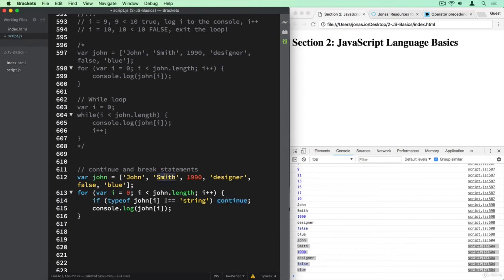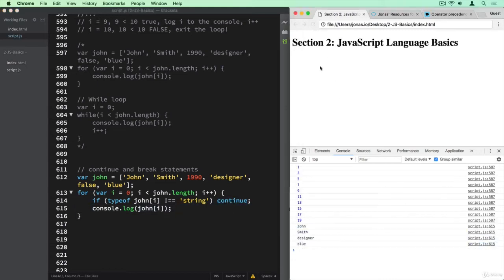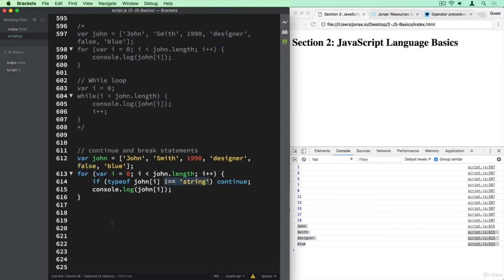So for example, when we hit Smith here, then the typeof john at i will be string. And string is not different from string, right? And so we will not continue. Instead, we will go straight to this line. But in the next iteration, when it's 1990, well, that is then different from a string. And so therefore, we will enter the if part here, and we will then continue. And so this line here will not even get executed. All right, so let me show that to you. And indeed, we now only have John, Smith, designer, and blue. It skipped the 1990 and also the false. And again, that's because the type of these two is different than string.